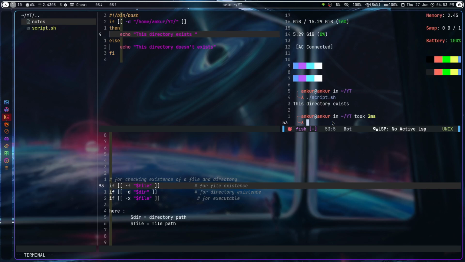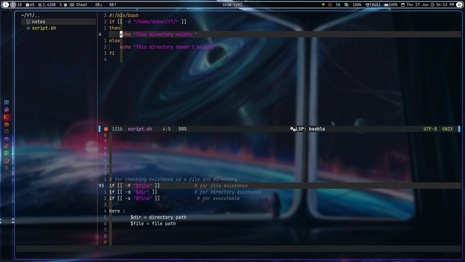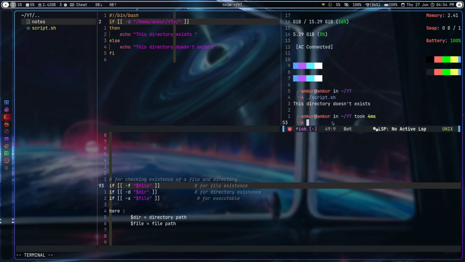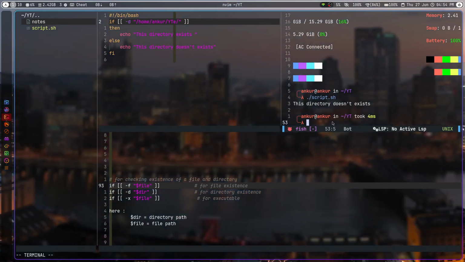So what would happen is that it would say that this directory exists. But if I change the name of the directory and write YTE, and now check it again, it says that this directory doesn't exist because I don't have any directory named like this in my home folder.